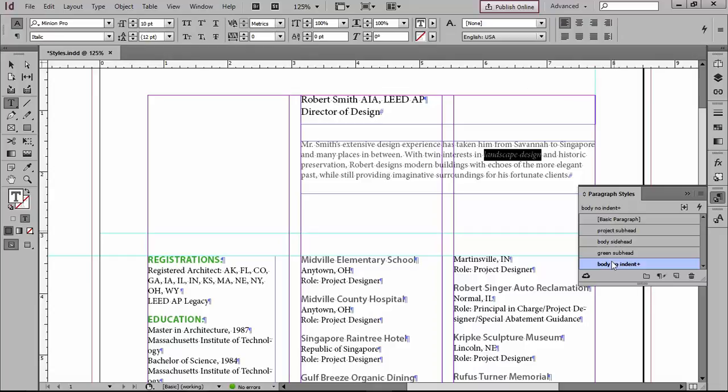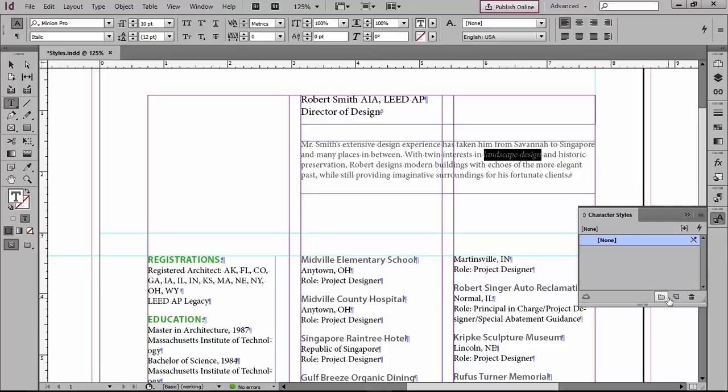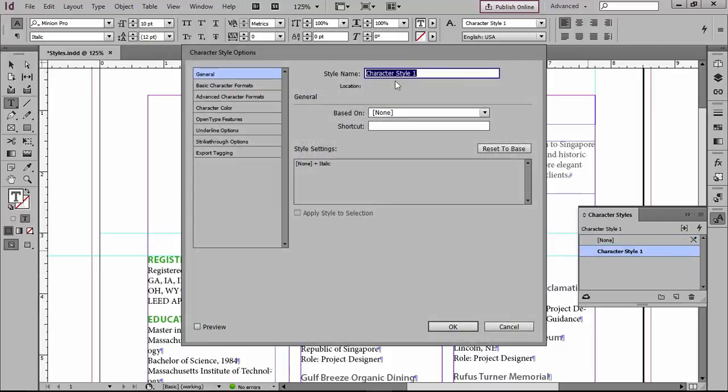Now, notice paragraph style says, well, this was body no indent, but then you've done something different. This I save as a character style. So I switch to character styles, and it's really the same little two-step. Click the little piece of paper to make a new style. This, of course, comes into the world as character style 1. Double click, and then I'll just call this italic emphasis.